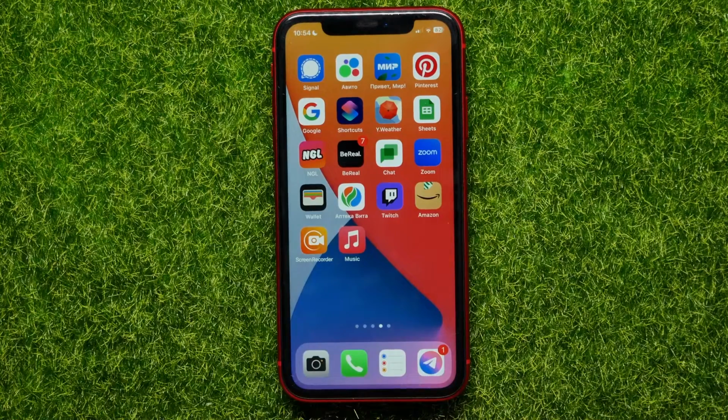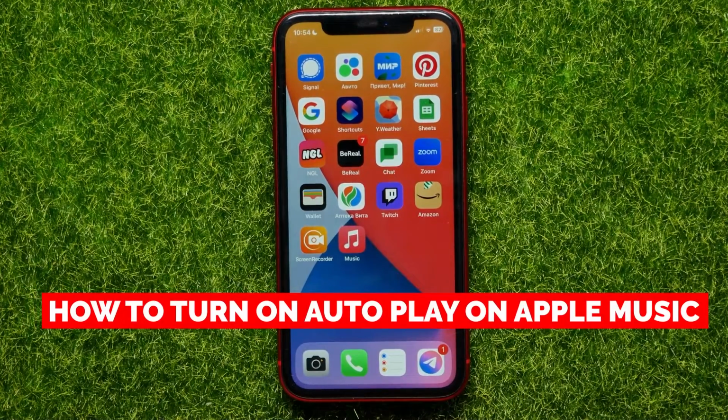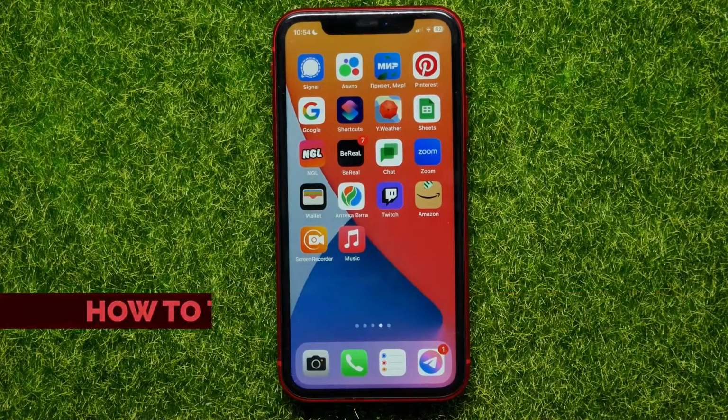Hello guys, welcome back. In this video I will show you how to turn on autoplay on Apple Music.